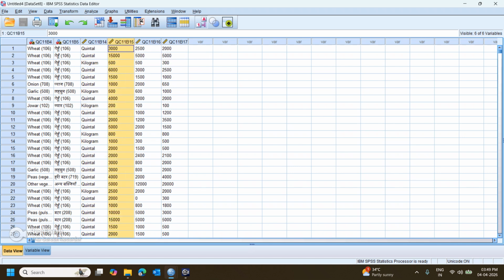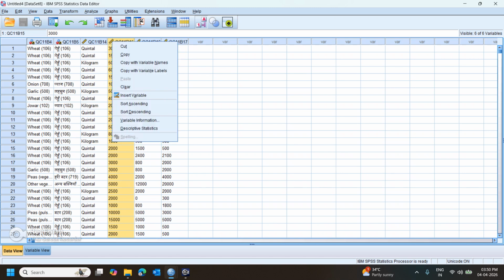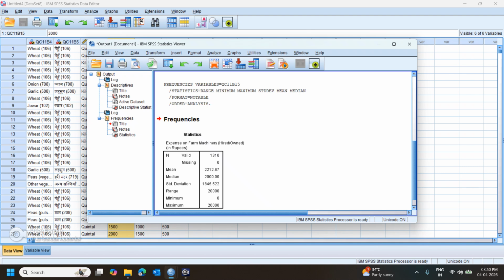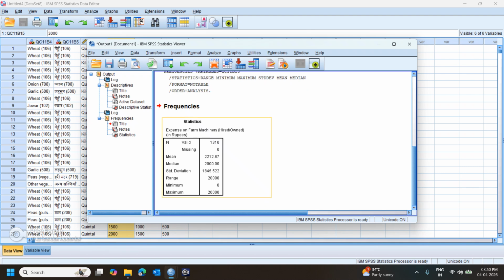which you want to get the mean. I have selected this variable. After selecting the variable, you will see that the variable will be highlighted in yellow color. Then I will right click on it. After this, I will go to descriptive statistics. I will click on this.